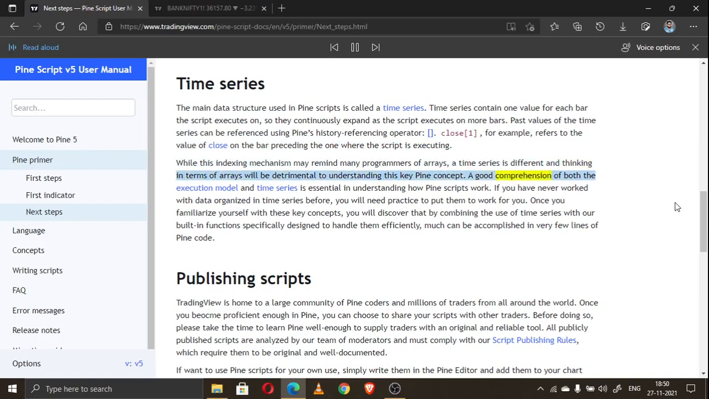A good comprehension of both the execution model and time series is essential in understanding how Pine scripts work. If you have never worked with data organized in time series before, you will need practice to put them to work for you. Once you familiarize yourself with these key concepts, you will discover that by combining the use of time series with our built-in functions specifically designed to handle them efficiently, much can be accomplished in very few lines of Pine code.